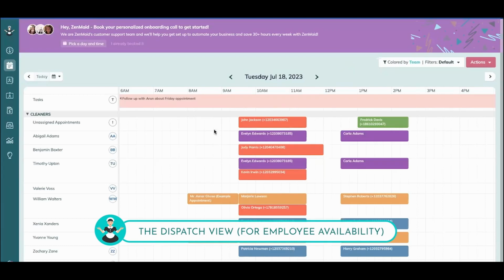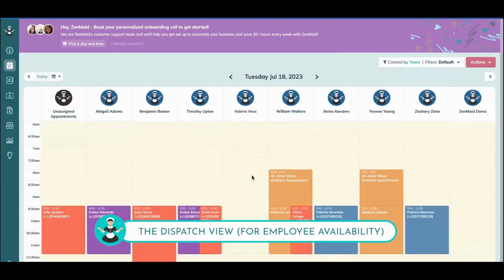So you can see that this is a horizontal view. We also have a vertical dispatch view, which some of our clients prefer. It just depends on, again, how you visualize your schedule in your head and what you like to use. But this view offers the exact same benefits as the previous view. It's just shown a little bit differently, gives some people a better idea of what's actually going on, timelines, etc.